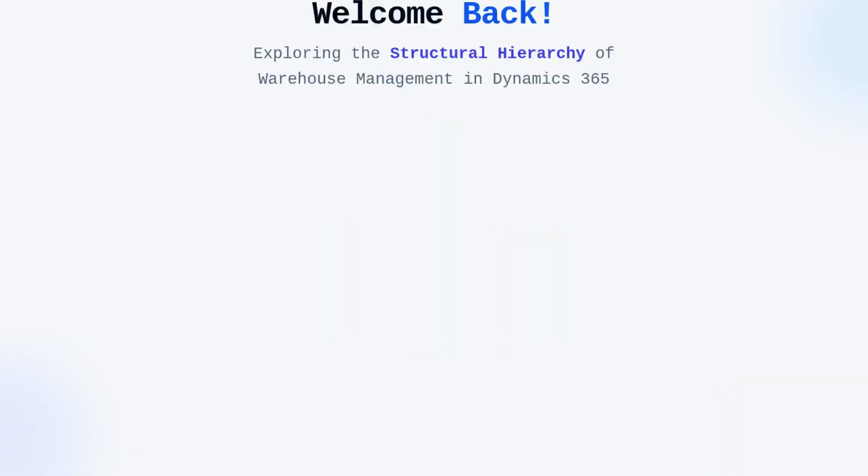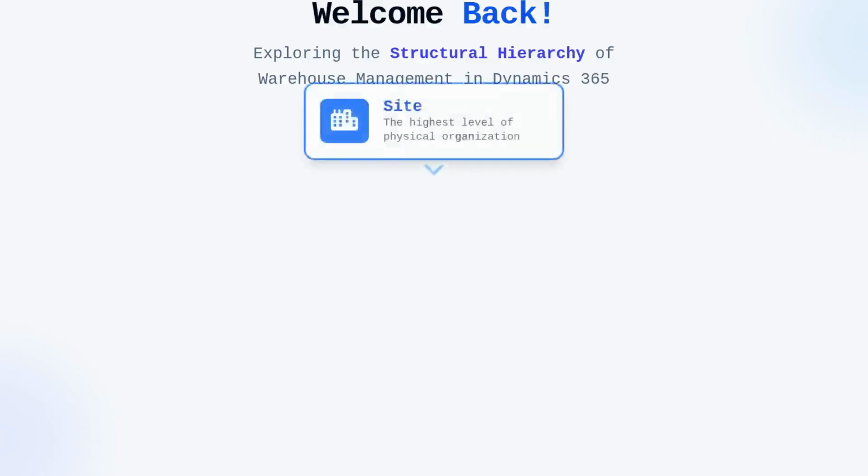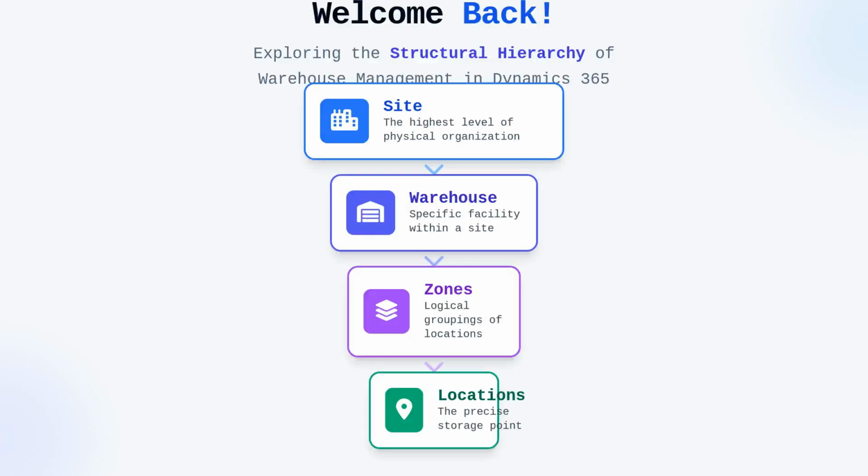Welcome back. In this lesson, we will explore the structural hierarchy of warehouse management in Dynamics 365, focusing on defining sites, warehouses, zones, and locations to create a functional spatial topology.